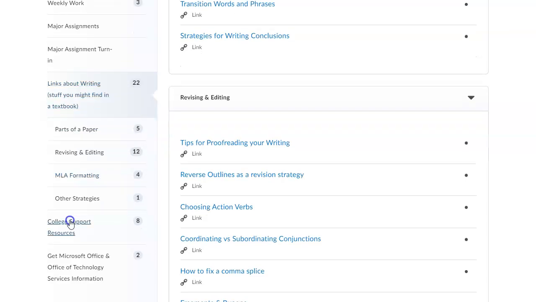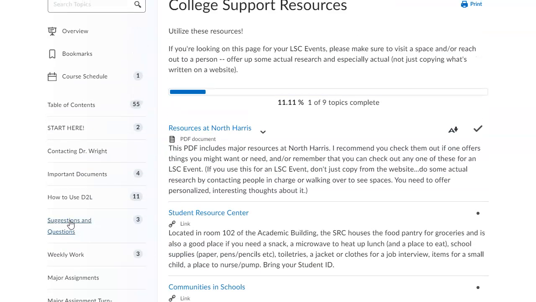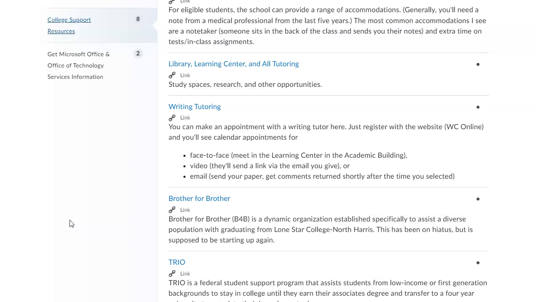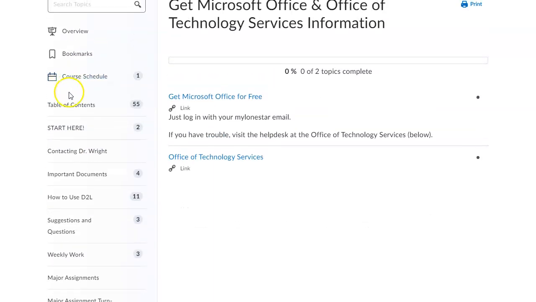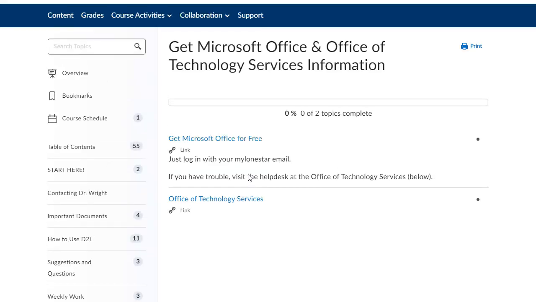Next is college support resources, where I've posted some resources from tutoring to food availability to counseling that might be helpful to you. Finally, you'll see a module with a link to the Office of Technology Services. Remember, you'll need to complete assignments in Microsoft Word, which is software that LSC will provide to you. Just go to the OTS website or visit them, and they'll help you out.